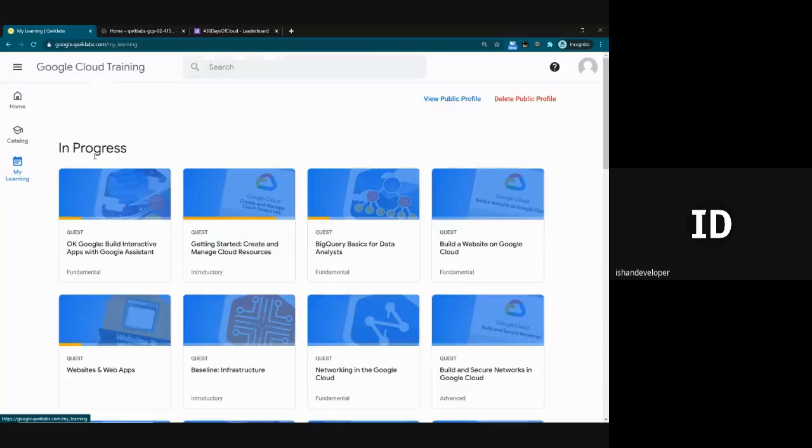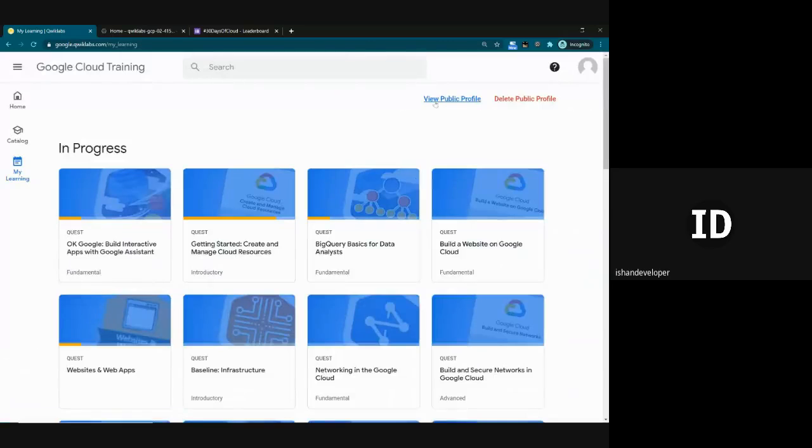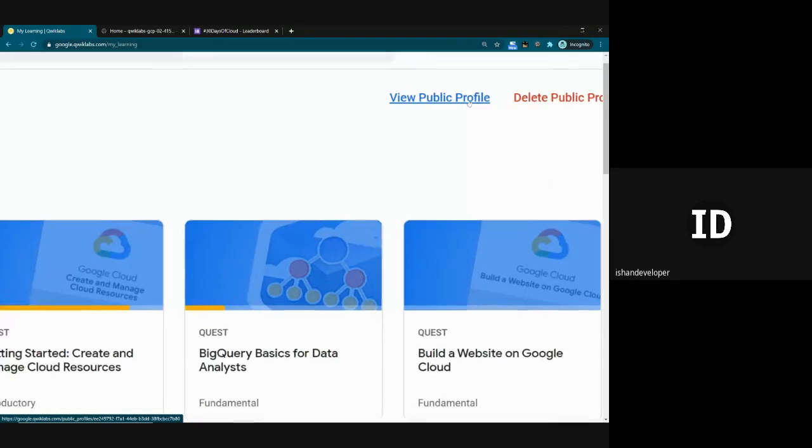And once you do this, you should be able to see this View Public Profile button on the top right. If you're not able to see this button, just please make sure to go to the quiz that we shared before, or just any of these, and enroll yourself. Then you should be able to see this.